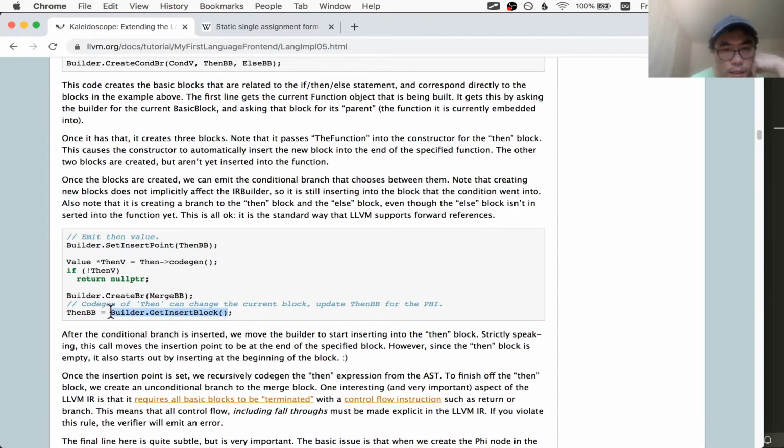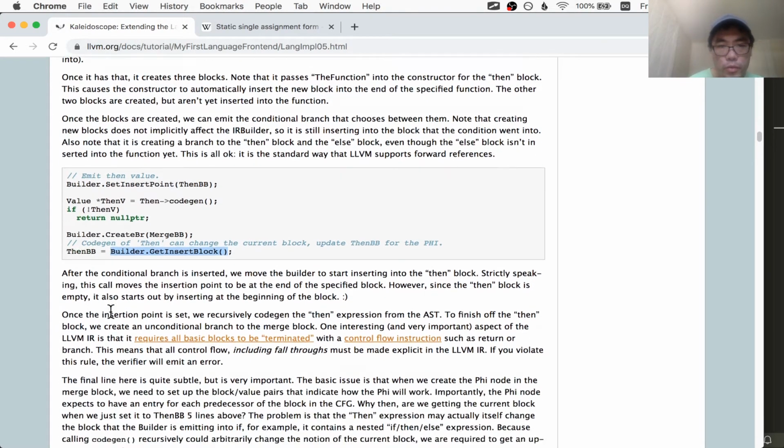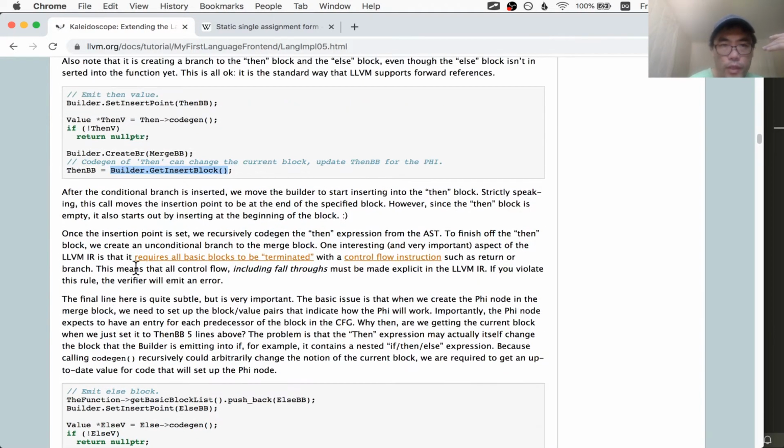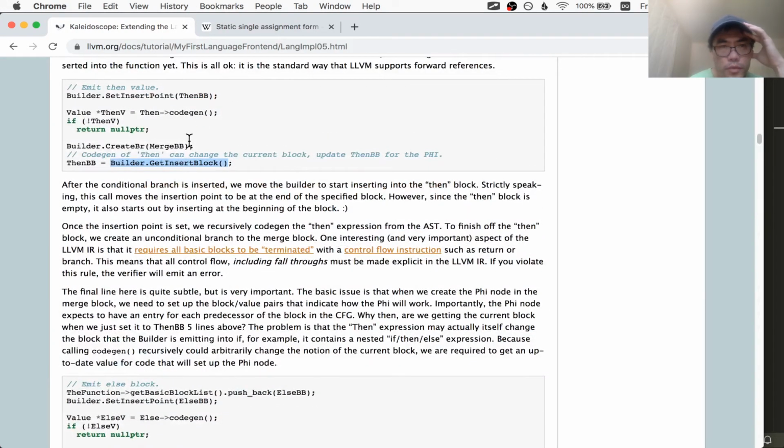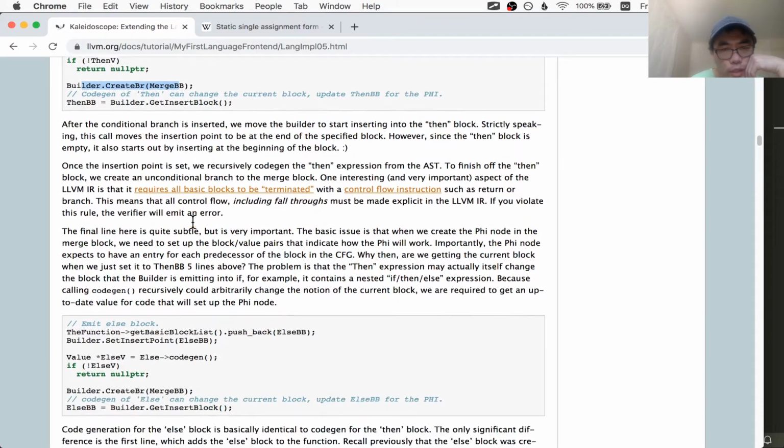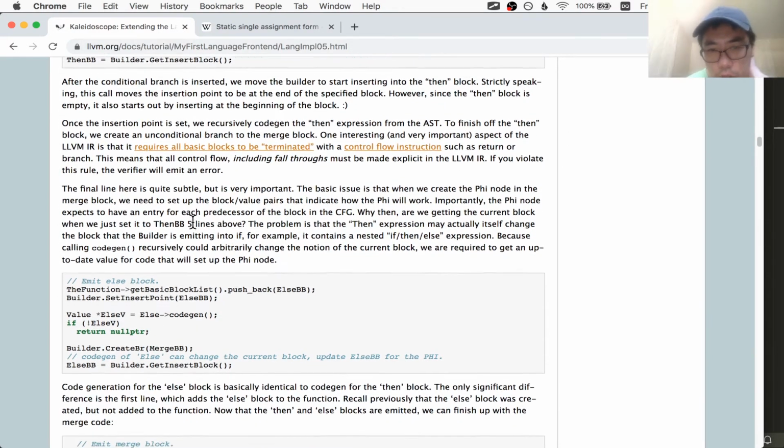So this is saying get the current insertion point, wherever that might be. Is that right? Not sure. I'm still confused, because if it did move the insertion point inside this CodeGen, we need to fix that before we create this branching statement. So still a little confused.